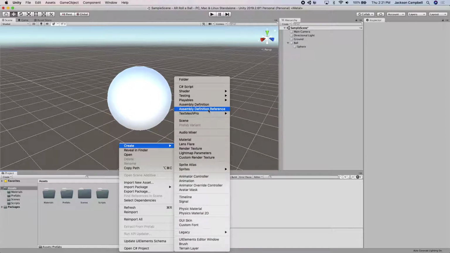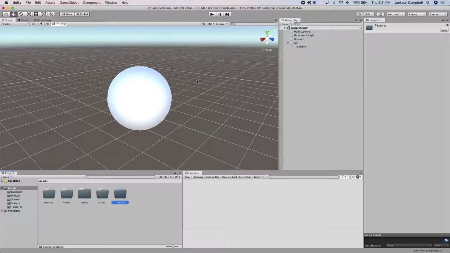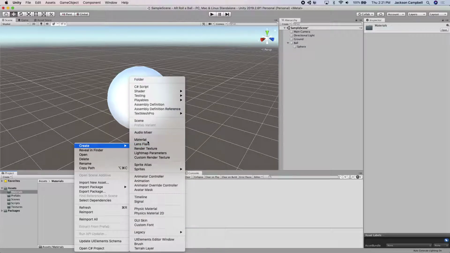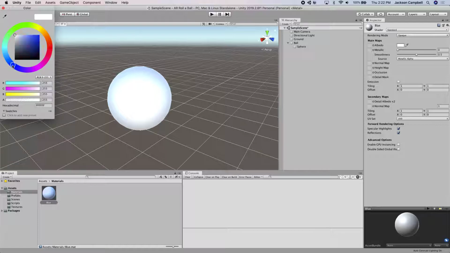We already did materials. Create another folder called textures. Okay, now go inside your materials folder, right click and say create material. Let's just name this blue. Okay. And over here on albedo, on this blue material, change it to be blue.